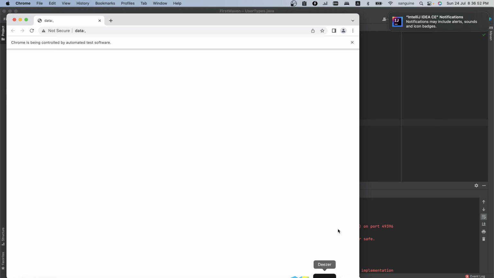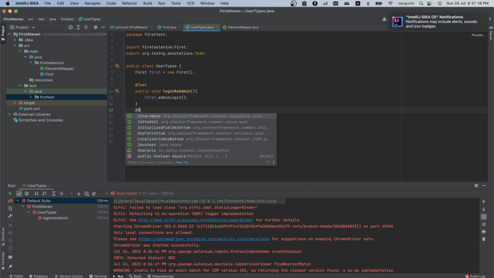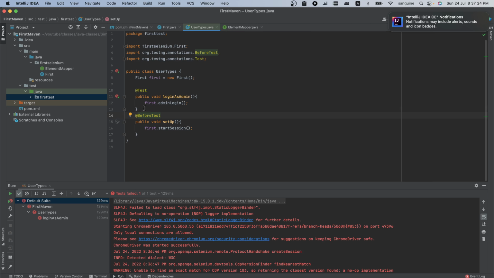As you can see, there was an error. It did not run, because this is the only one it recognized. It's because of the annotation added to it that it's able to run, and it's only trying to run this particular method. So what do we do? If we add a before test here, it means before this test runs, the setup file will run first. So that way we'll be able to get something to work.